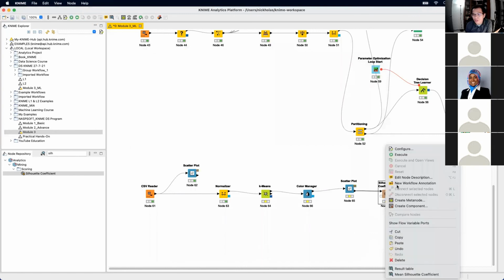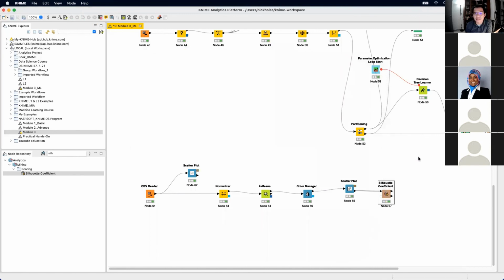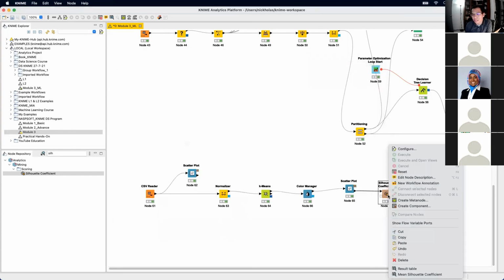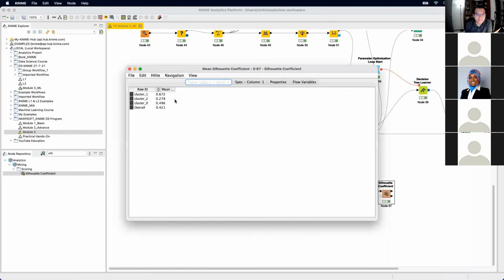So we run the silhouette coefficient again, and then the result table. You see in the result table, this belongs to the red color, meaning it is under cluster 1, cluster 2, all of this will be given there. So let's take a look at the mean. The mean is the most important. The overall mean is 0.421. Cluster 1 is stronger at defining each together.